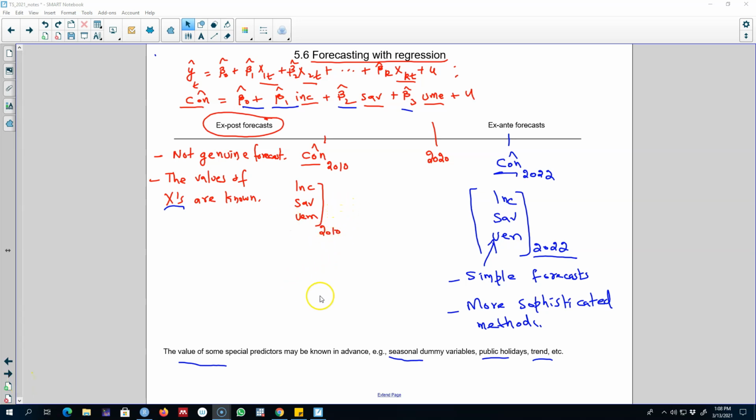In this video I'm going to talk about scenario based forecasting, and the concept is built on forecasting with regression models. And we saw that in the ex post forecasting we already know the values of our x variables, but for ex ante forecast our predictors are not known in advance, so we either use simple forecasting methods to first forecast these predictors and then use the values of these predictors in our main regression model to predict our variable of interest. Now the values of some special predictors may be known in advance.